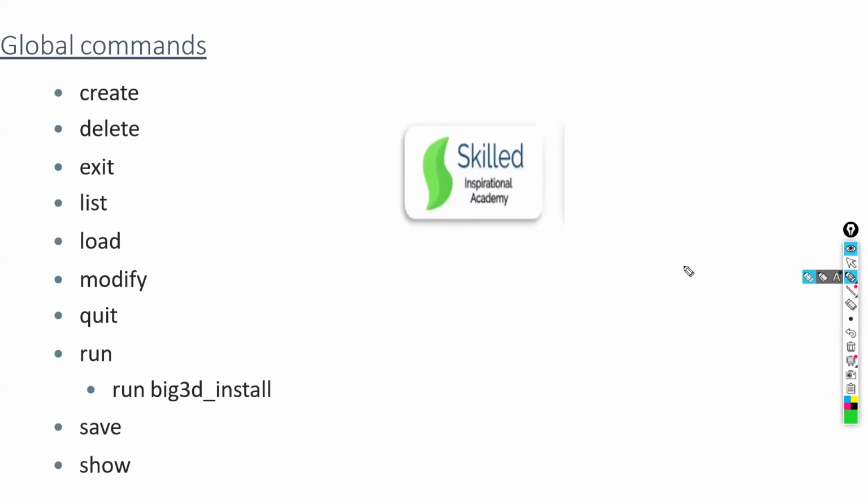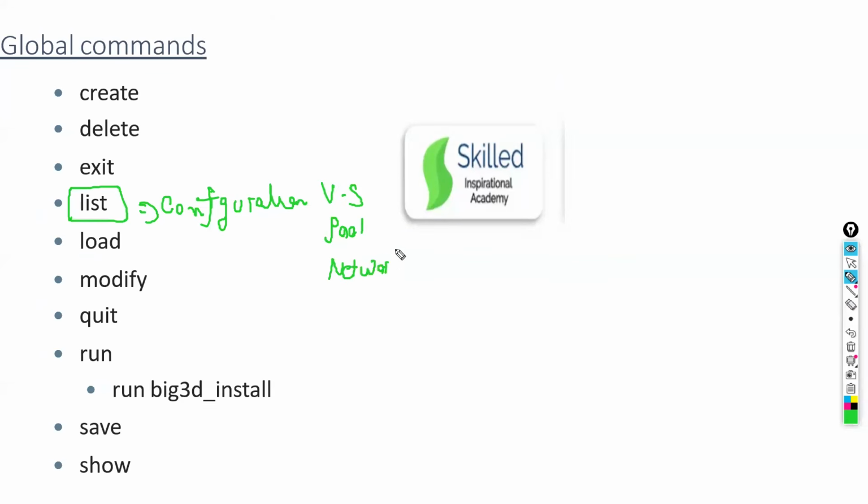So what I have done so far, I have covered list. List will give you all configuration objects. It will show you the configuration of either virtual server, pool, network, any extra.